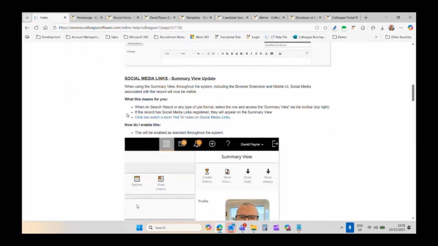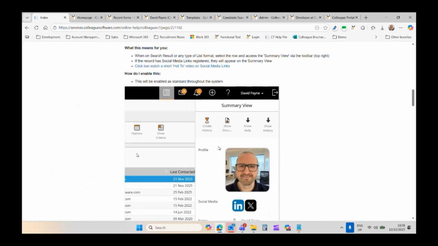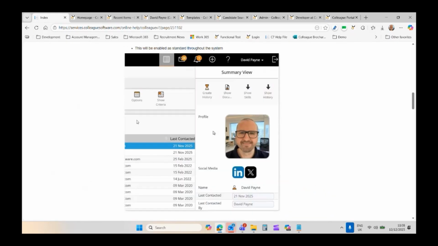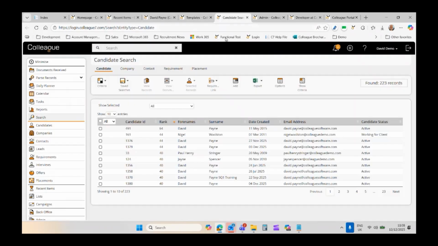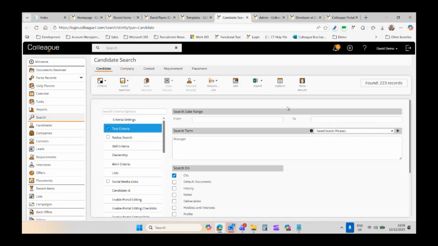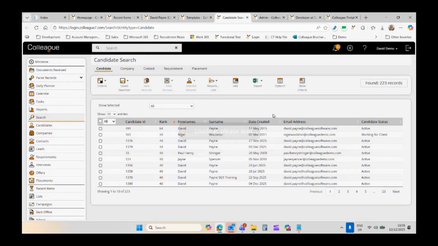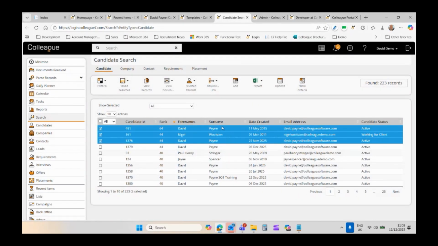The next one along is to do with social media links. So this is the social media view, ultimately being updated to include social media links now. So if we were going to a search result here as our example, let's say we wanted to look at some records.